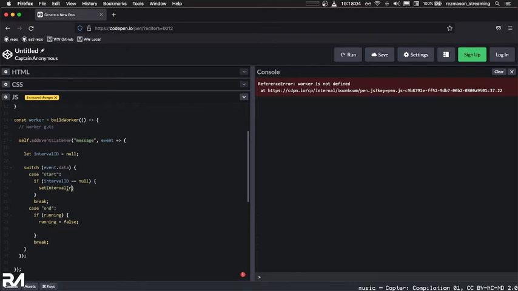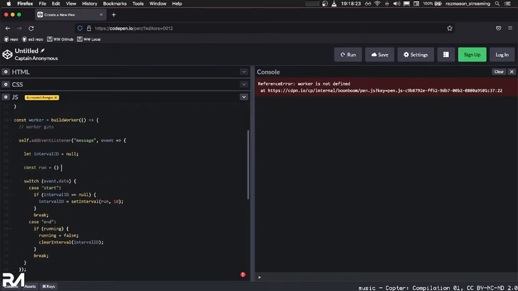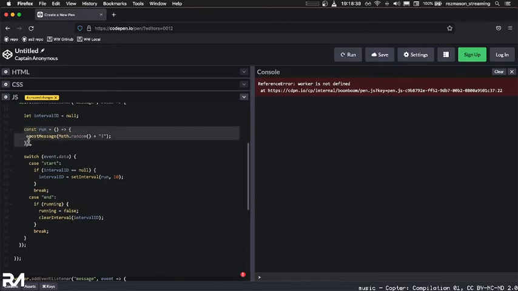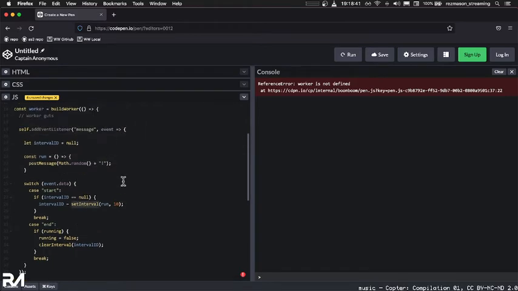setInterval(run, 10). And then here, oh whoops. intervalID equals setInterval 10, and then clearInterval(intervalID), and then up here we're going to have a run function, const run equals, and then postMessage(Math.random() + "!"). So in here we've got a method run that's going to be run in an interval loop.